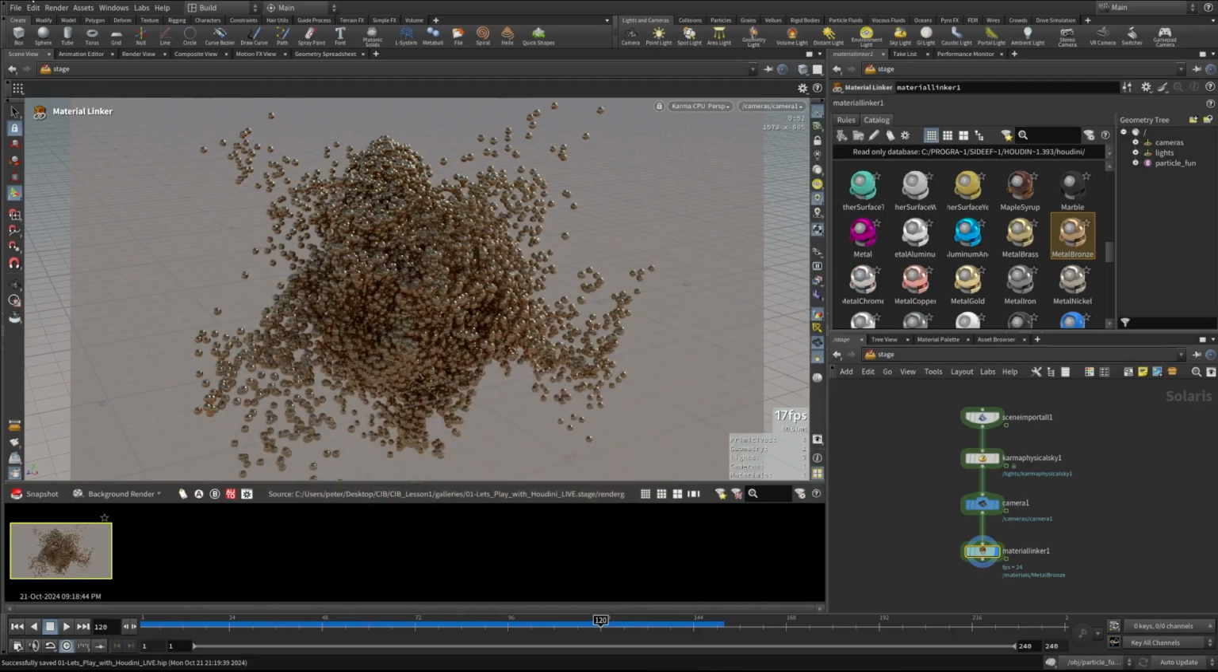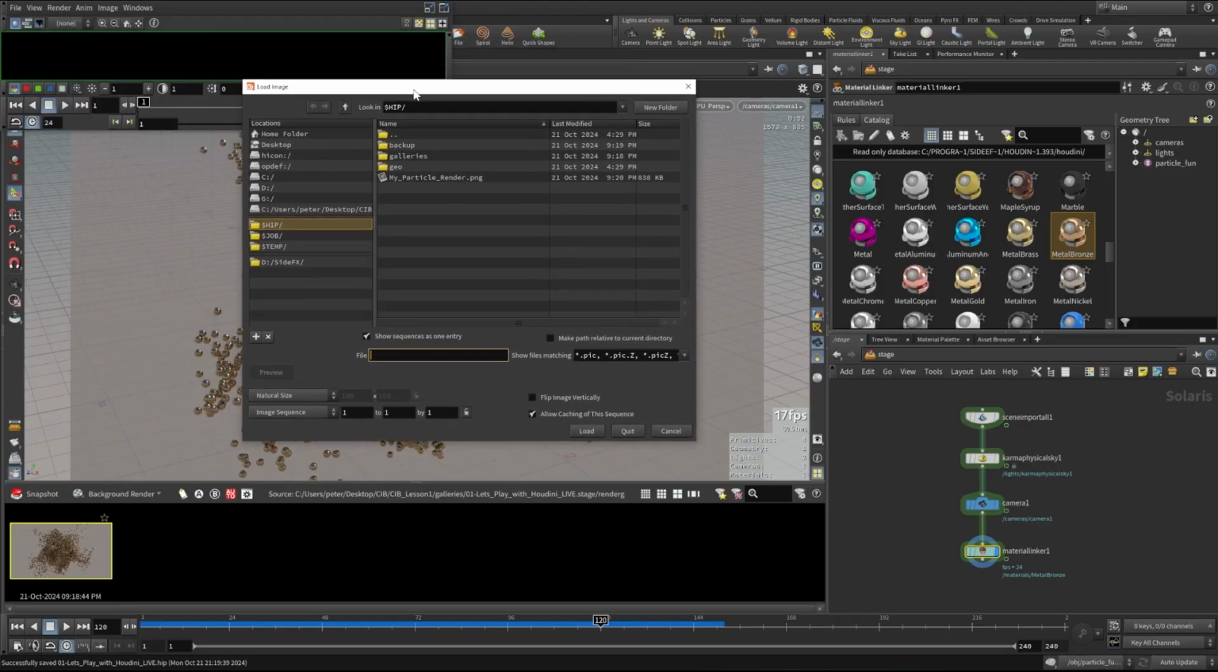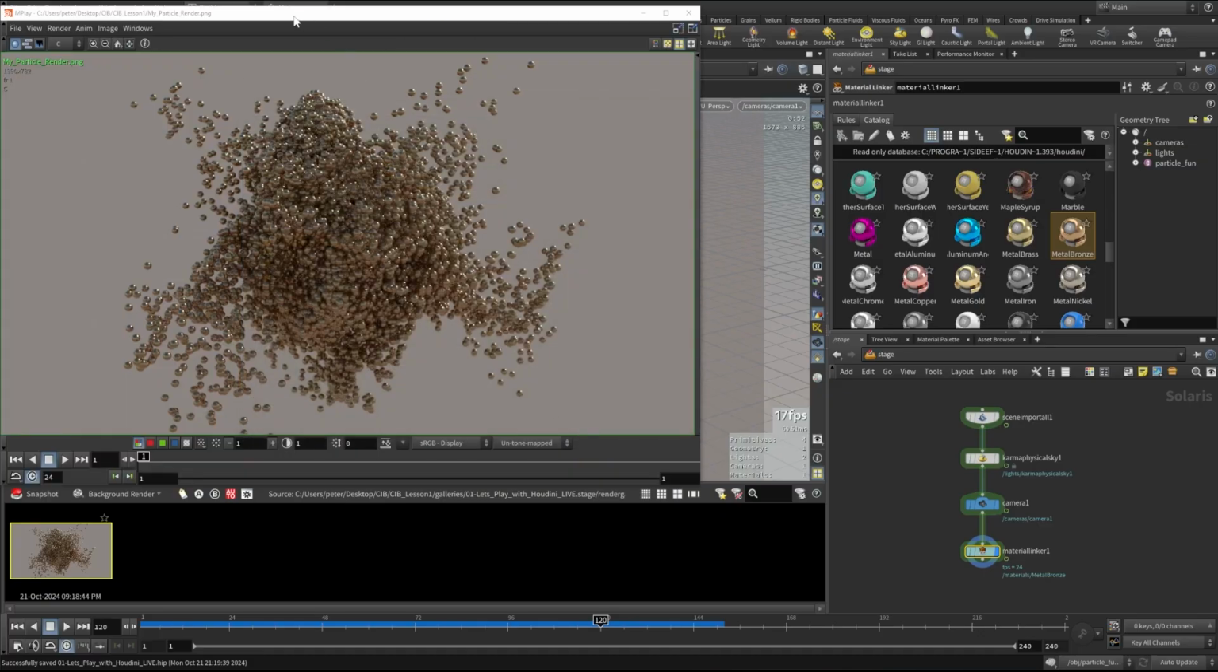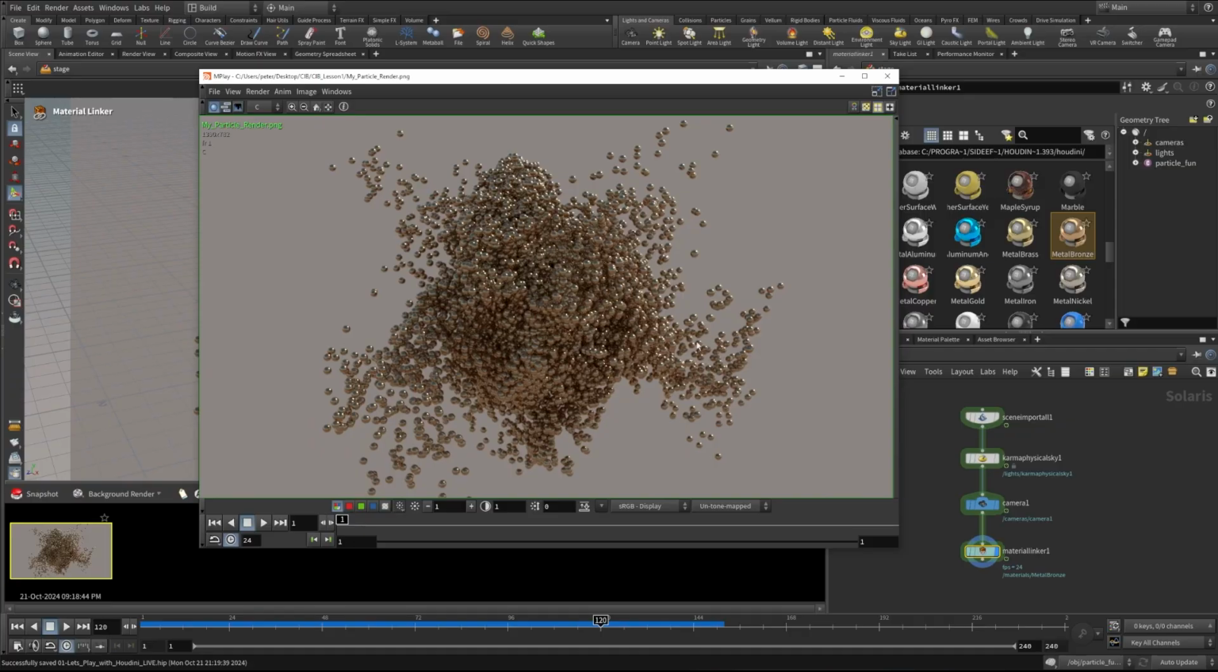Everything's good. I'm going to minimize this. We're going to go to render, and say preview, go to mplay and go to load disk files. This brings up our load image. And now we can see here, since we're still in this hip folder, we have My Particle Render, and I can hit load and we'll bring up this actual finished render that we did here.